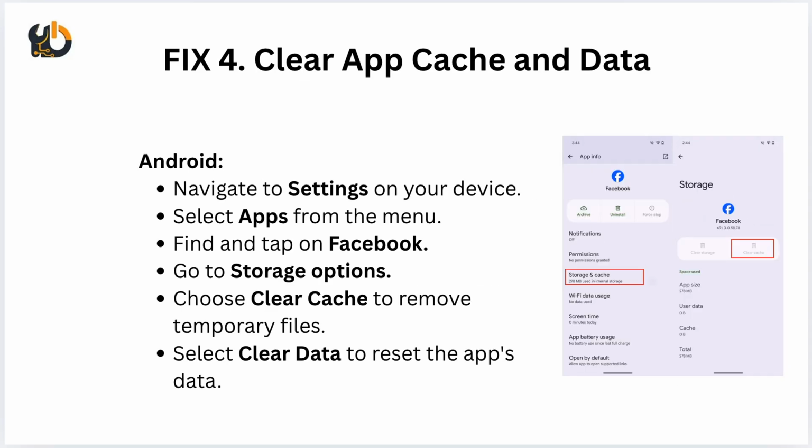Fourth fix is clear app cache and data. In Android, navigate to settings on your device, select apps from the menu, find and tap on Facebook. Go to storage option, then choose clear cache to remove temporary files. Select clear data to reset the app's data.